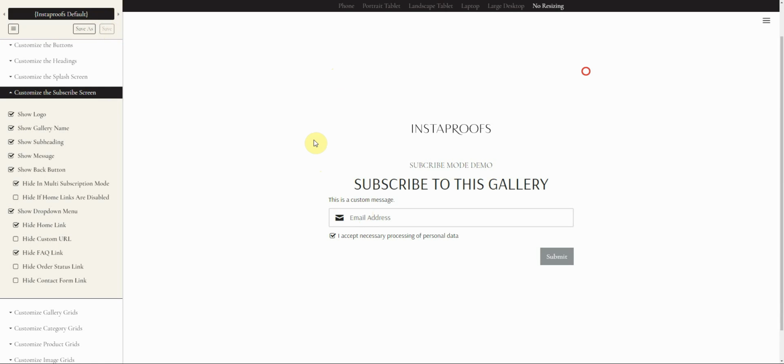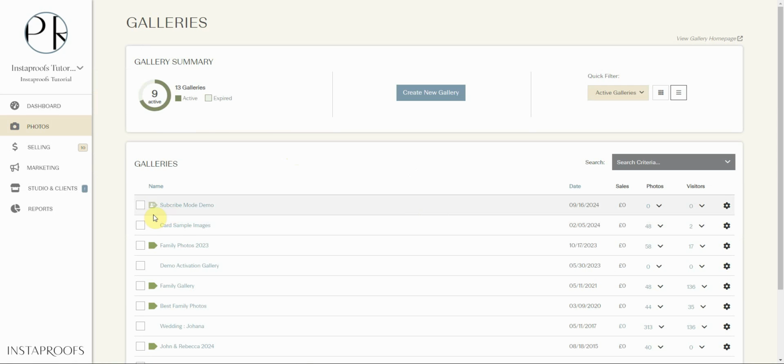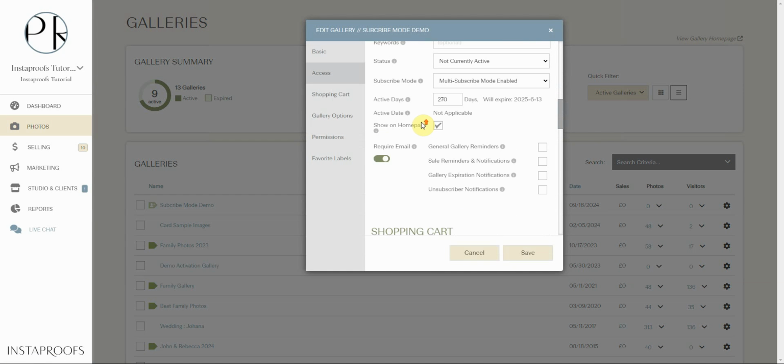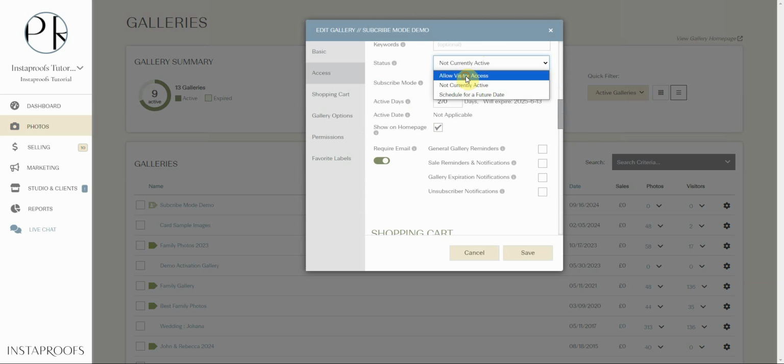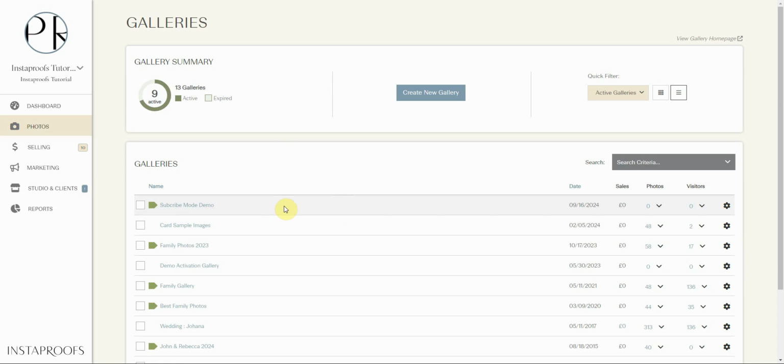We'll go ahead and close this one down, head back to our galleries, and then from here, the icon you see is going to go away and subscribe mode is going to be disabled automatically as soon as you set this gallery to go live. So for example, if you manually set it to say allow visitor access, if you click Save, that subscribe mode is no longer activated and your clients are going to be able to enter the gallery just like they would normally and see the images.